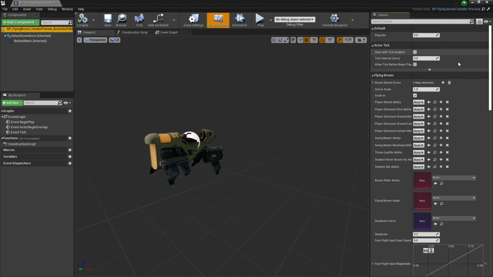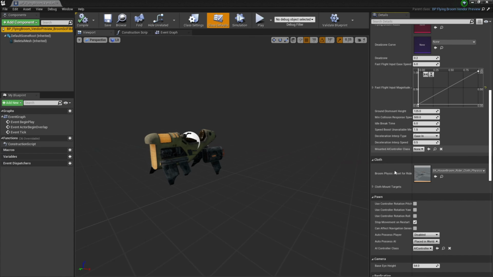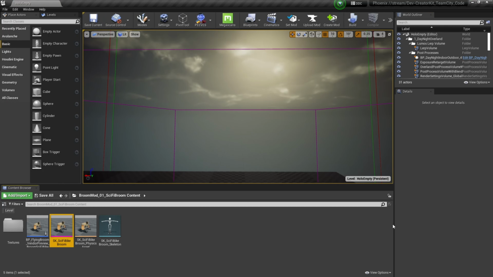I'm going to use the same physics asset as all the other brooms, but if you want to use your own, you can scroll down into the class section, and then this broom physics asset, you'd place your physics object in here. Then I'm going to minimize out of this blueprint just in case I need it later.